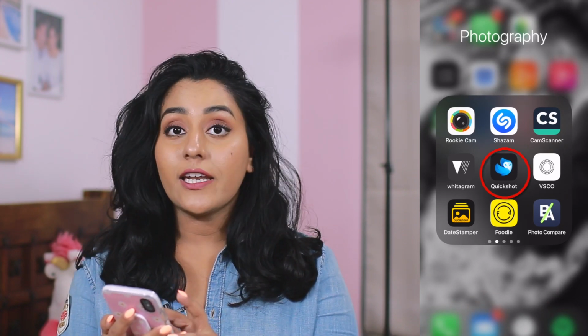So today I'm going to show you how to add clouds in the sky on your pictures, or how to enhance the sky if the clouds are already existent. I'm going to take you through all the apps that I use, and I really hope this is beneficial to you. So there's this app that I use. It's called Quickshot. It's right here.